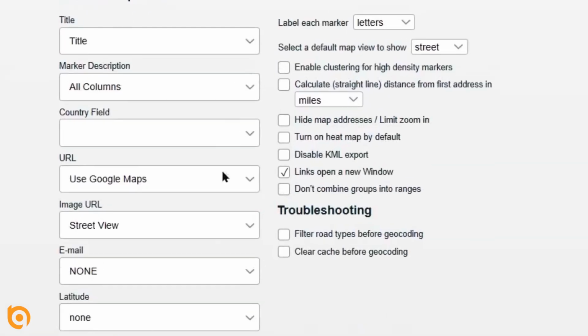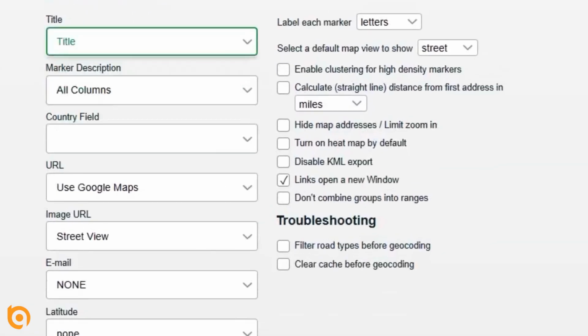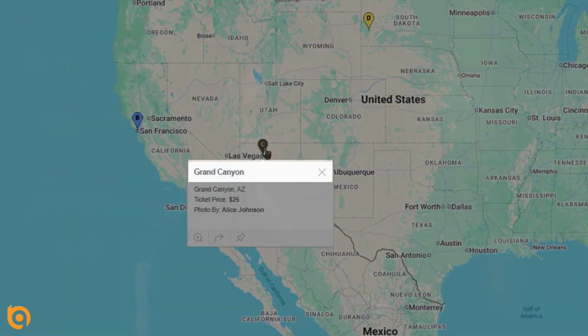Bold your titles. Choose a title field so the most important info appears in bold at the top of every marker box. It's a simple way to make your data pop and easier to scan.